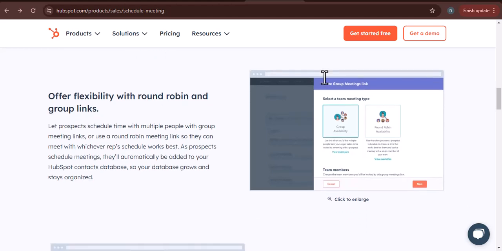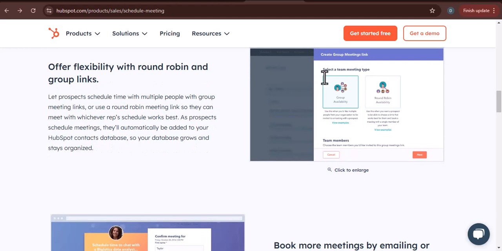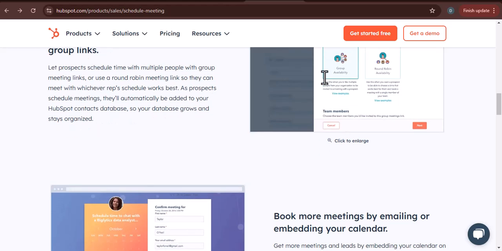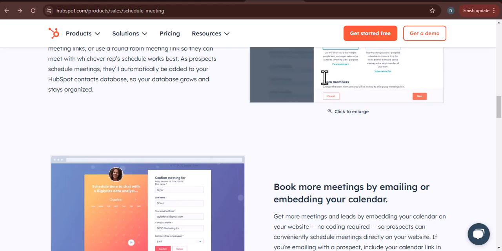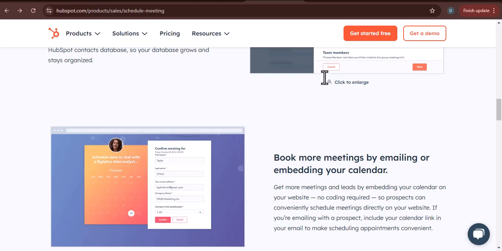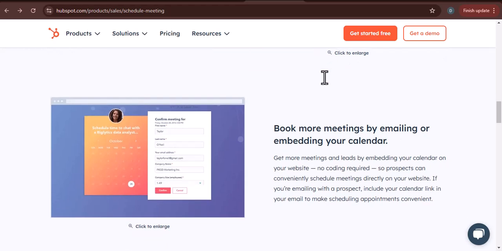Integrate with video conferencing. Connect your meeting link with your preferred video conferencing tool, like Zoom or Google Meet, for seamless online meetings. Track your meeting link performance. Monitor how often your meeting links are being clicked and booked to see what's working and what's not. Use the HubSpot mobile app. Schedule and manage meetings on the go with the HubSpot mobile app.